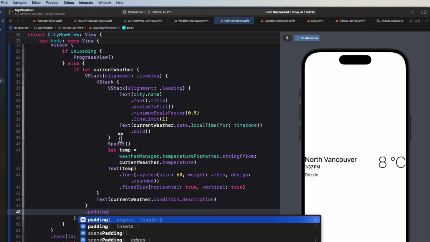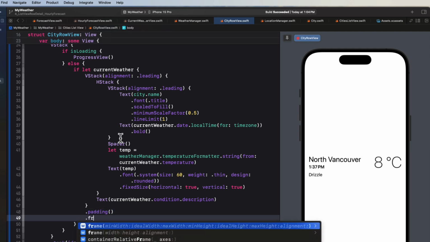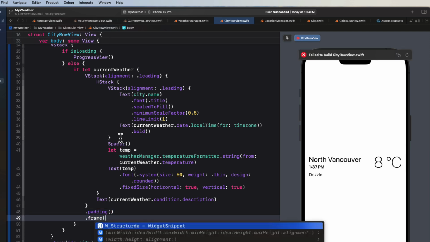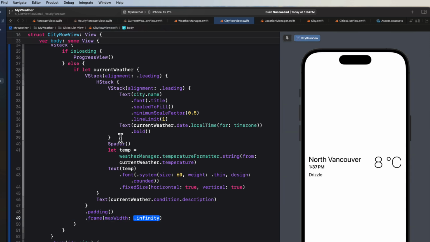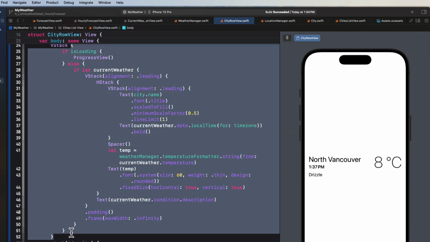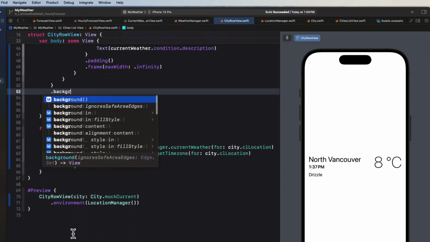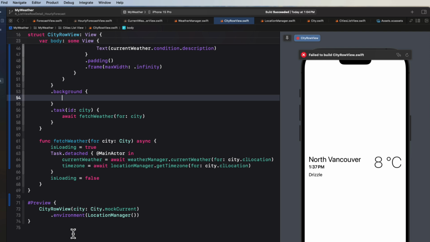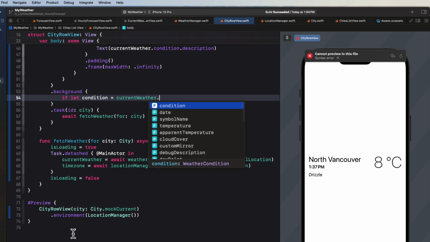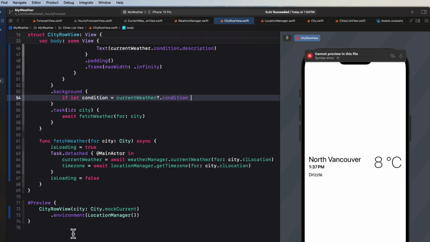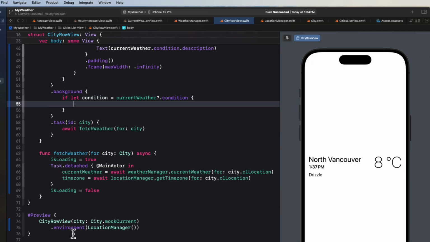And then to the VStack, add some padding and set the max width to infinity. Then you can apply a background to the entire VStack. So we'll use an if-let to unwrap the current weather condition into a condition property. And then we can use a background view passing in that condition.